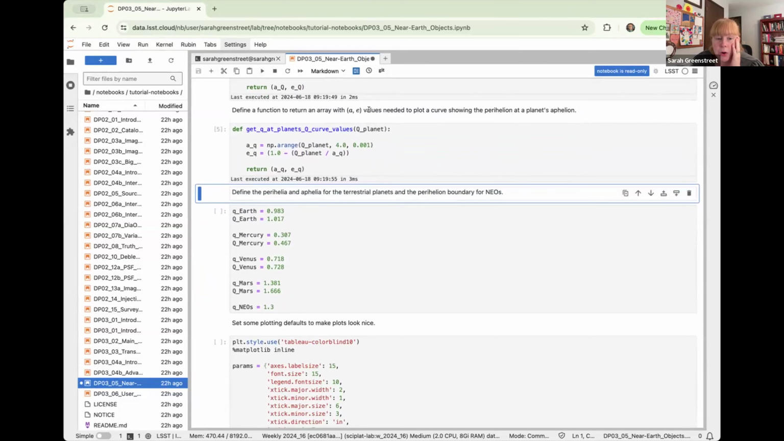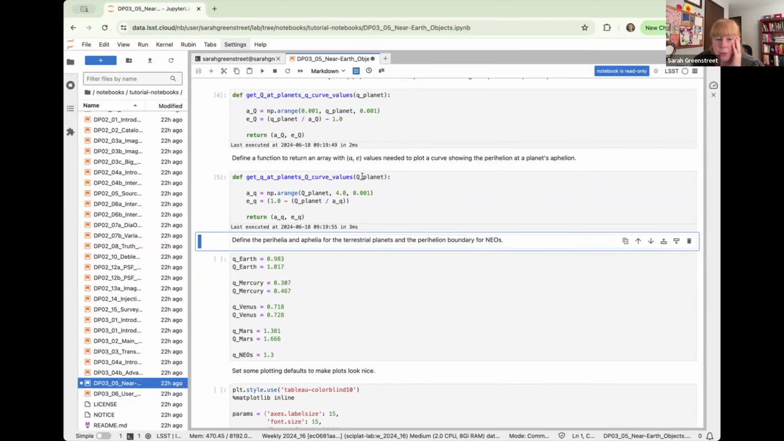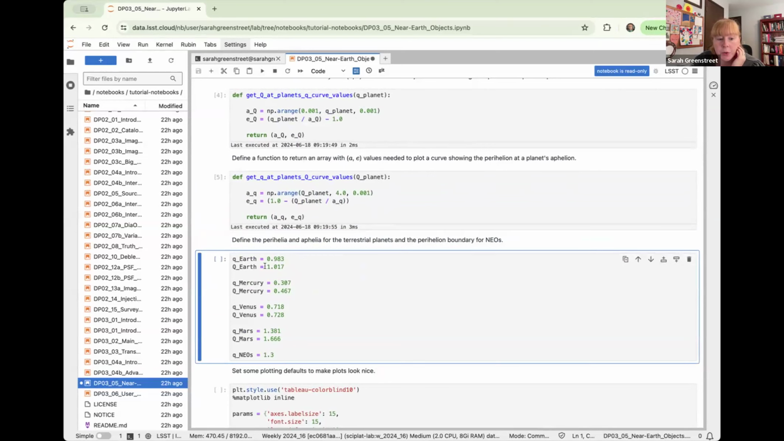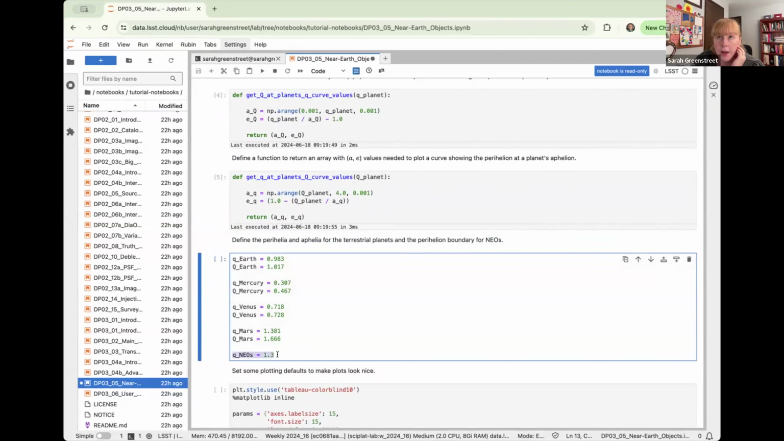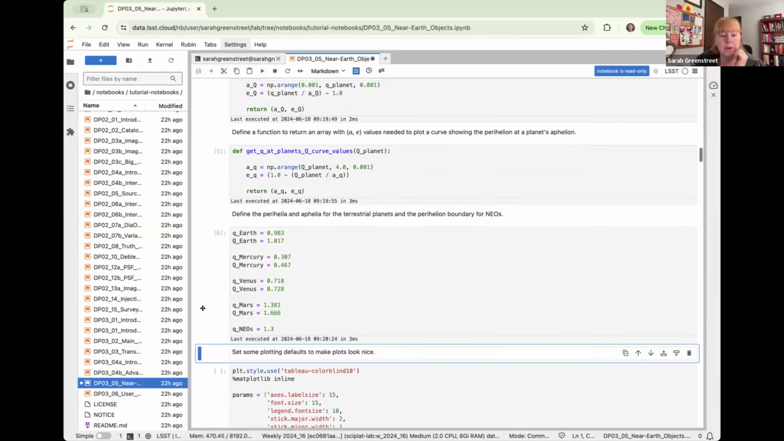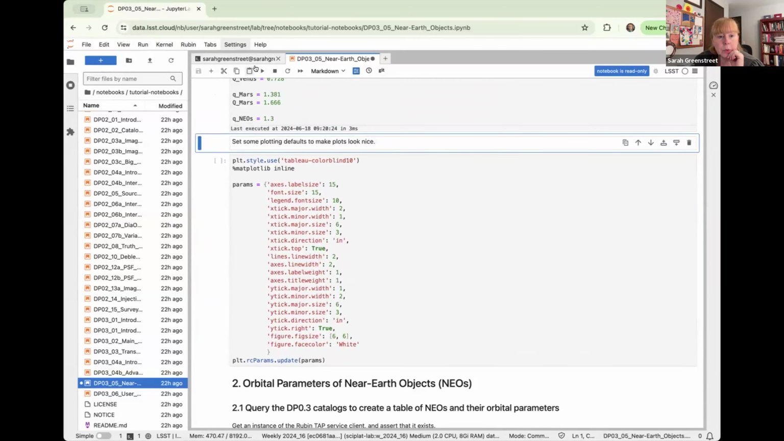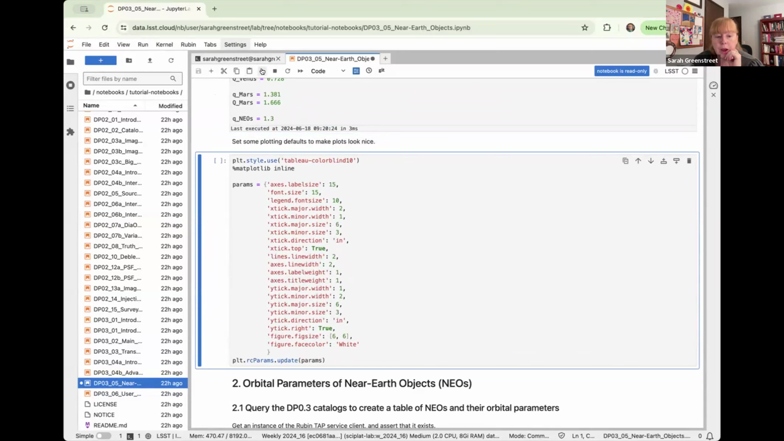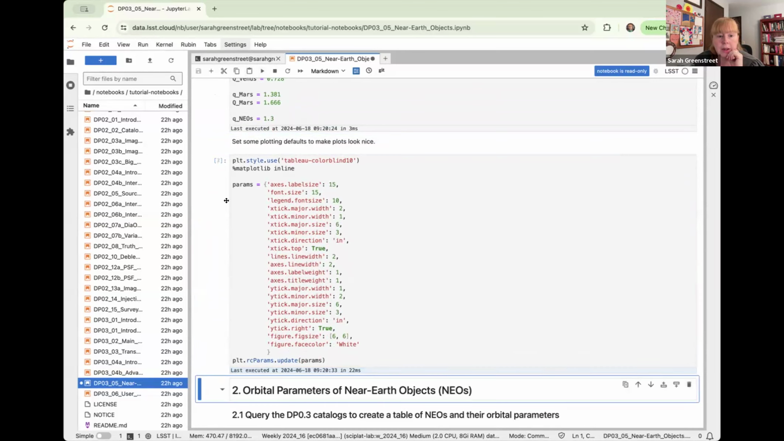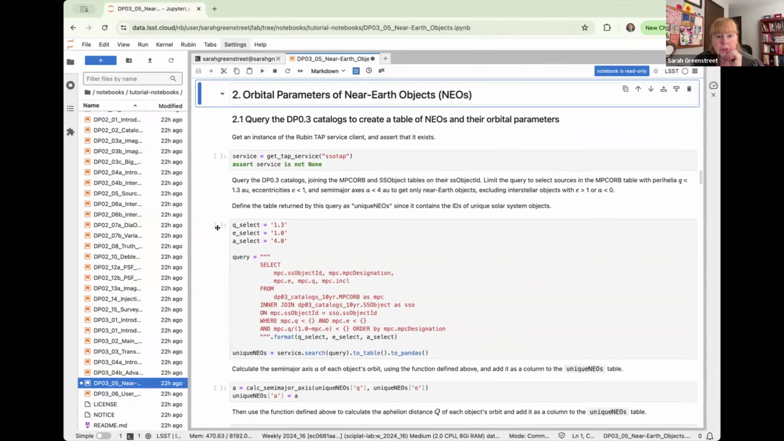Okay, in order to be able to actually plot these curves, since we need the pericenter distance and the aphelion distance for these planets, we also need to define what the perihelion and aphelion are for each of the four terrestrial planets here. And we also have here our boundary line for what defines near-Earth objects, where we need a pericenter less than 1.3 AU as well. So we're going to define all of those parameters, and then we're going to just put some plotting defaults on here in order to make the plots nice to look at.